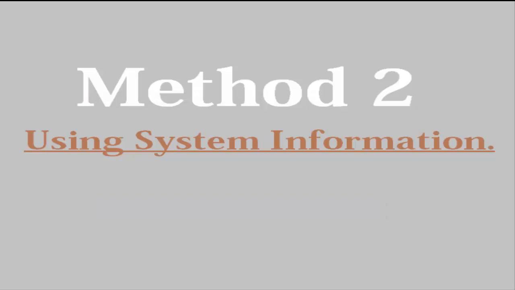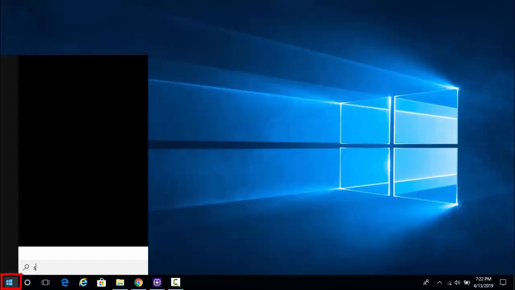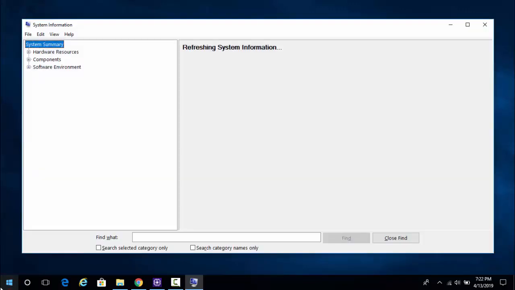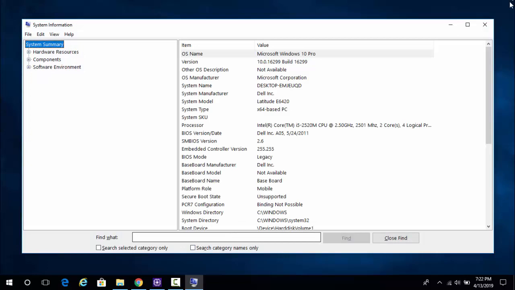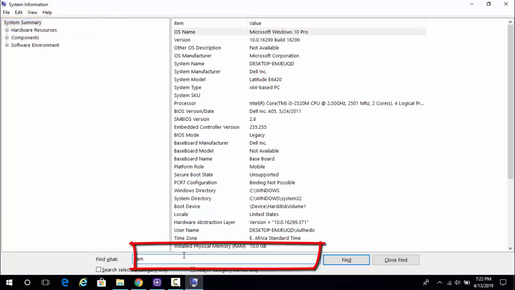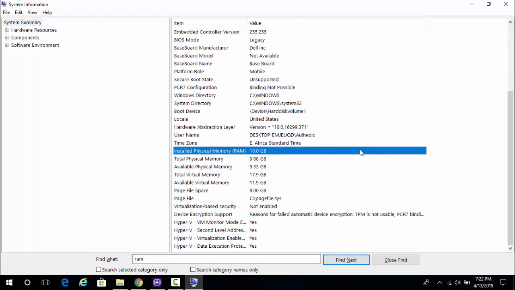Using System Information. Go to Startup menu and type System Information. On the left pane, select System Summary. If you can't see the RAM item, at the bottom, there is a search feature. Just type RAM. And RAM line will be highlighted.